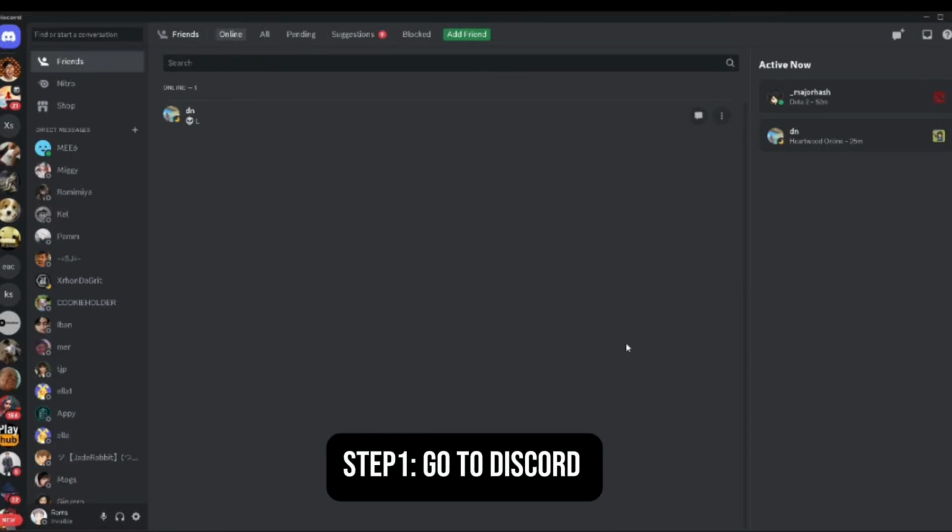Here's how to link Discord to FiveM app. So the first thing that you need to do is do this step one, wherein you have to go to your Discord account and then sign in.